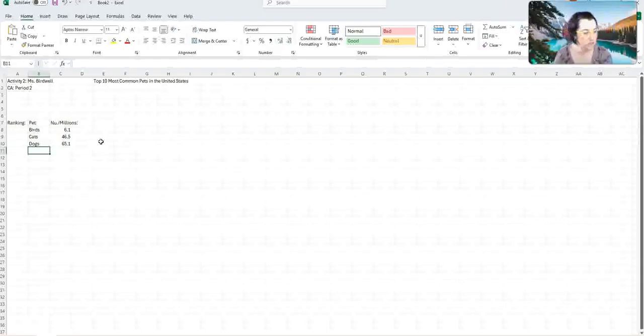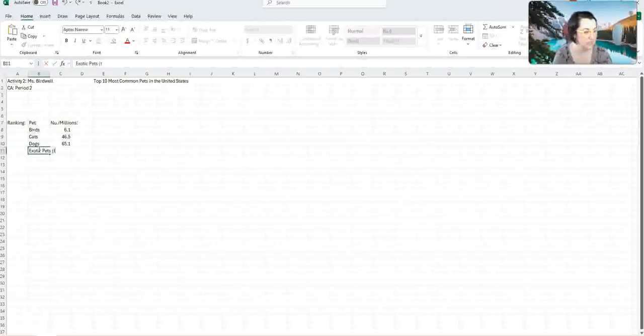Now, the next one is really interesting. We're going to be looking at something. I like this one. It's going to be exotic pets. Now, it's okay if the information is going to disappear a little bit. Watch this. We're going to type in exotic pets. I'm going to type in some parentheses, tarantulas. Nope, that's not right.